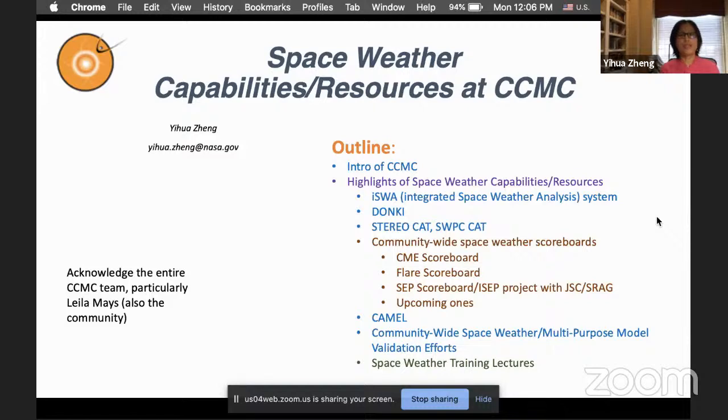For example, here I listed a number of them. ISWA is an integrated space weather analysis system, and DONKI is a database of space weather events, which I will show later. So we have a number of animals here. And we have STEREO CAT and SWPC CAT, that's from NOAA SWPC, that's for CME analysis tools. And then we have community-wide space weather scoreboards, like for CME and flare, SEP, and also the future upcoming ones. Then we have CAMEL, that's really a validation tool, which I will show you later.